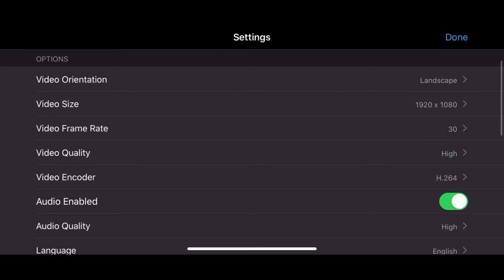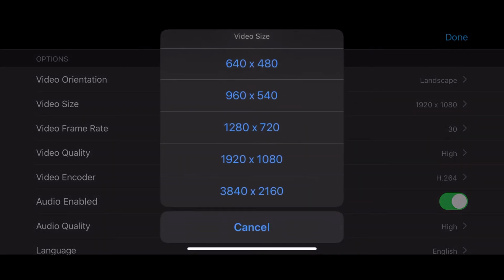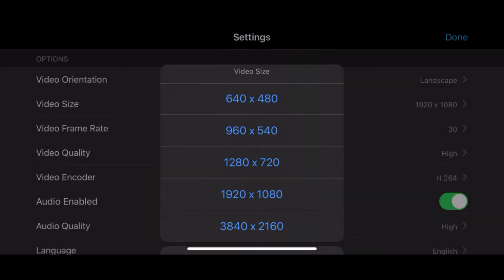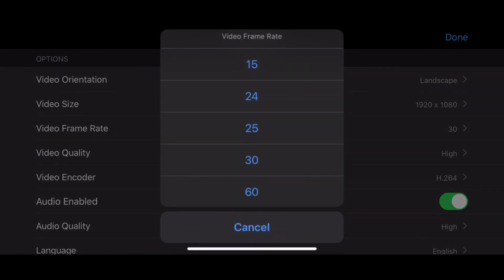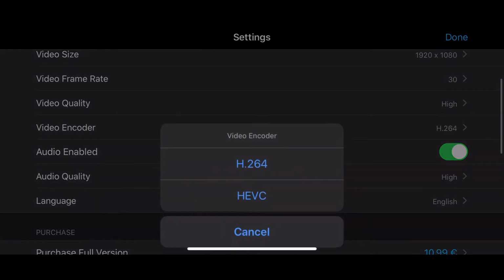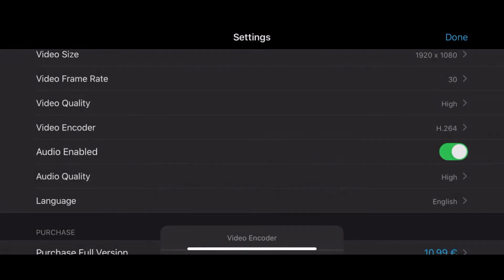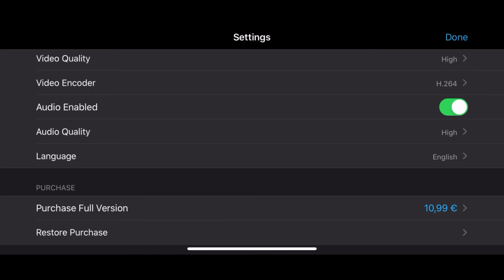You can change the resolution up to 4K. I think this is 4K. Then the frame rate, you can set up to 60 frames per second. The video quality, you can set it to high, low, medium. And then the encoder, you can set it to HEVC or H.264. And then the audio quality, you can set it to low, medium, or high.